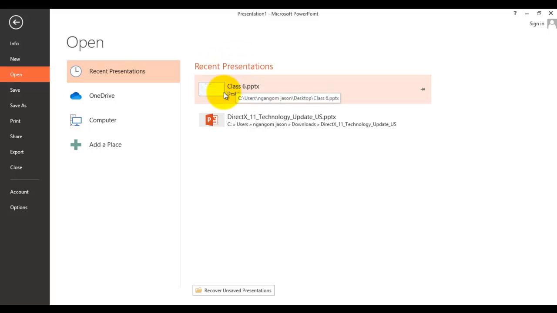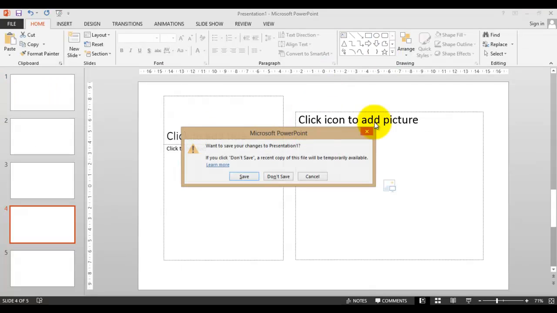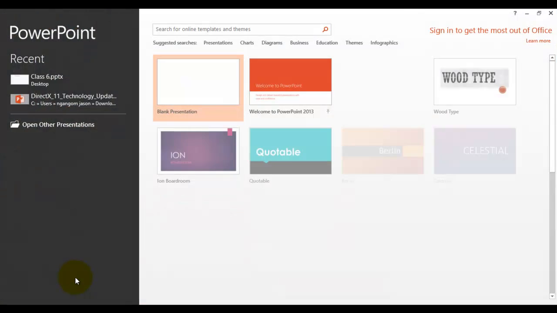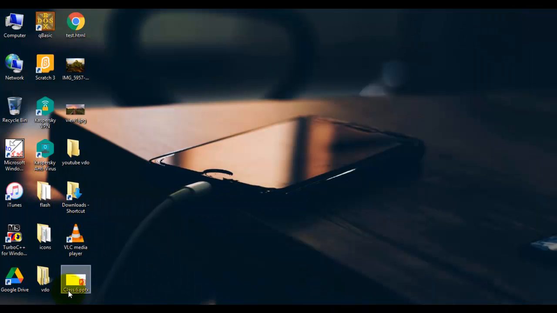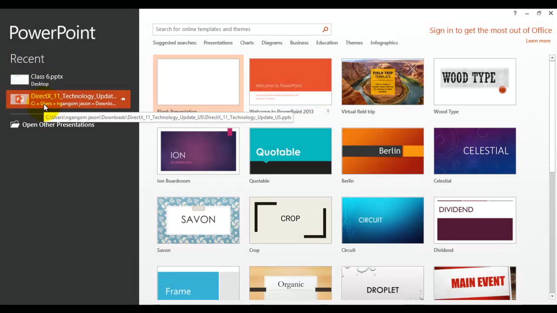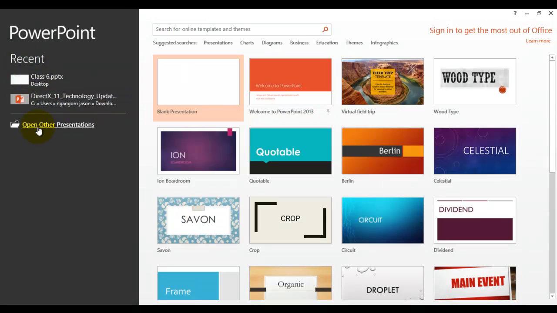This one you can select, or if it is a new one, don't save. I will not save this one. Here I have saved the Class 6 presentation. I can directly click on this one, the one which I have already prepared. And if you are opening from PowerPoint, you can use it from this one, or you can browse it from your computer by clicking here.